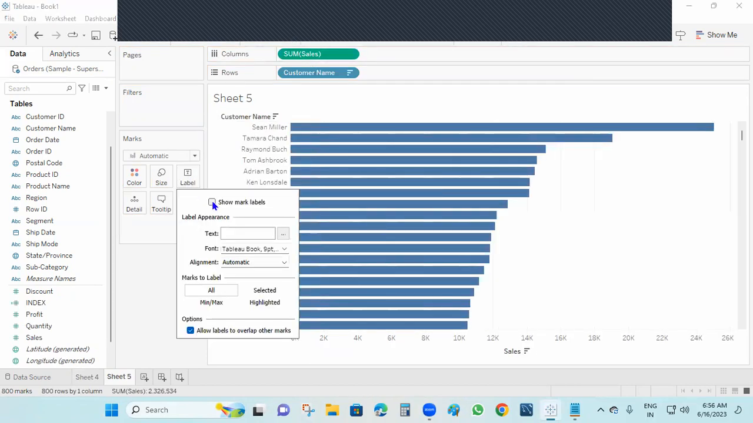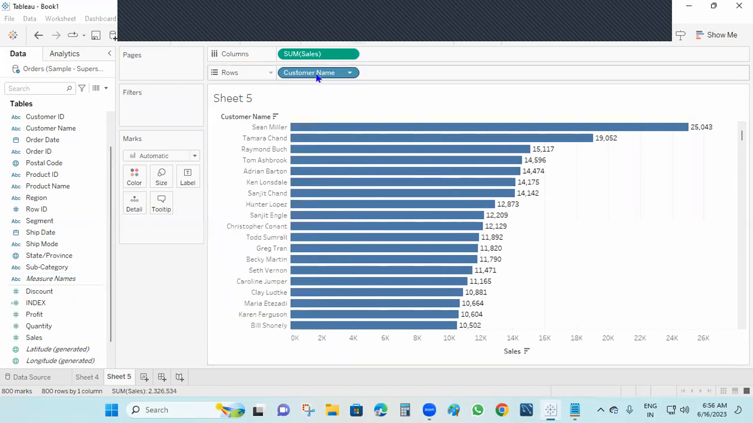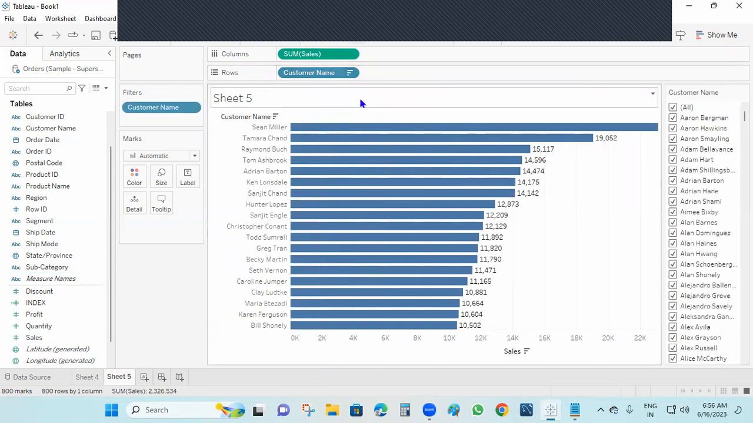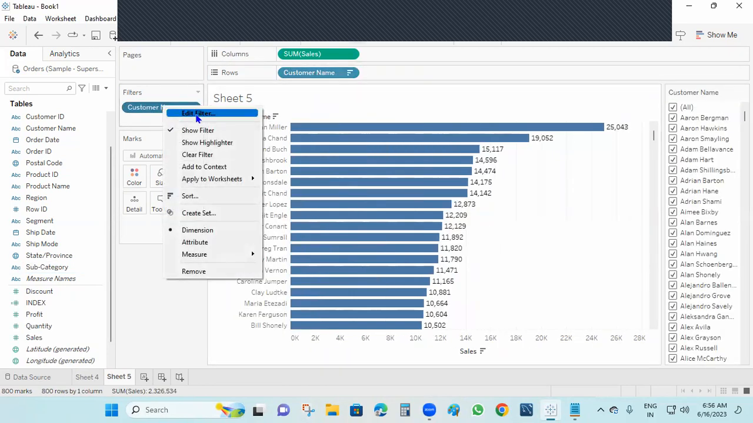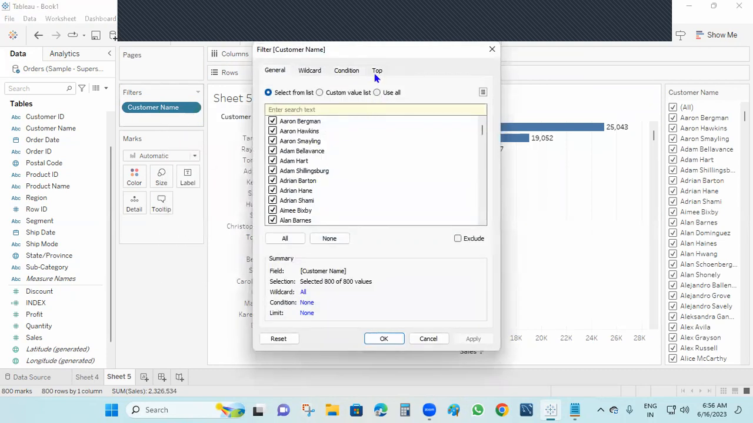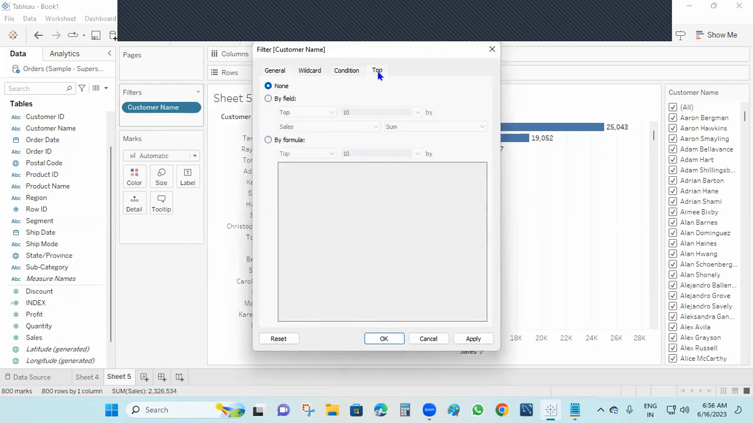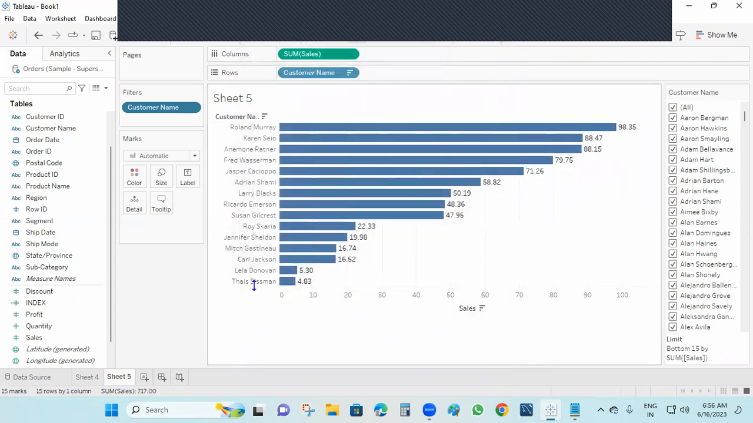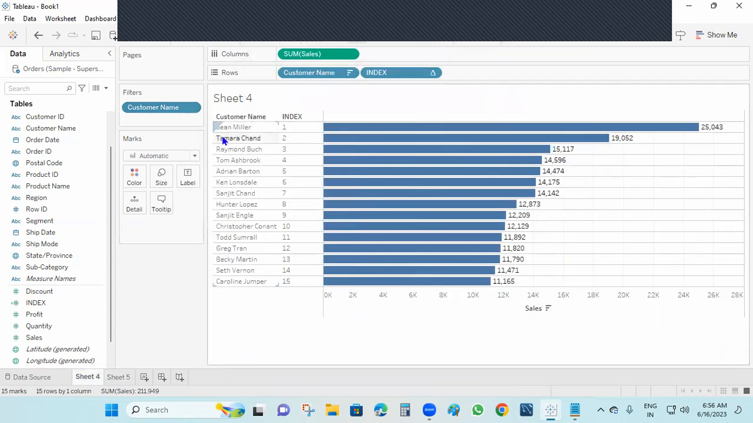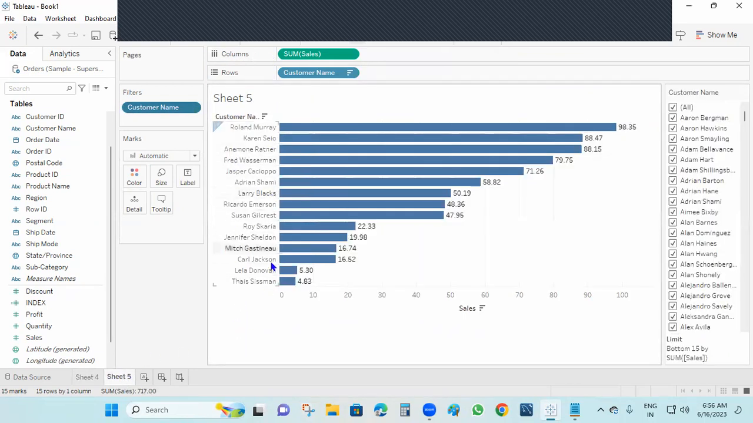Now I'm going to here, so market. Again, right click here on customer name, so filter, right click here. Now I'm going to edit filter. Now I'm going to top, I'm selecting bottom 15. Okay, apply. It will display the bottom 15. See, these are the top 15. It will display the bottom 15.